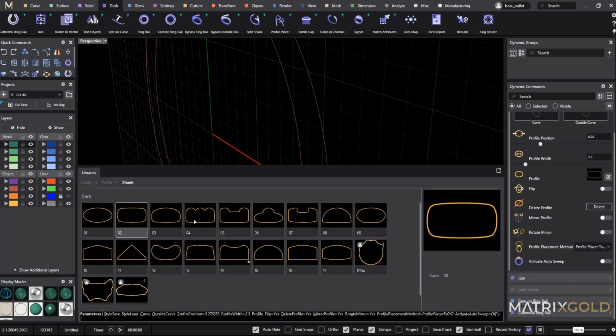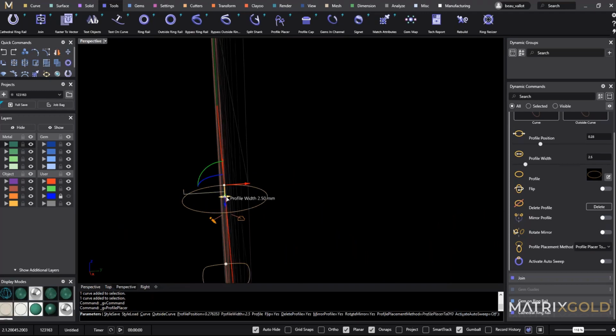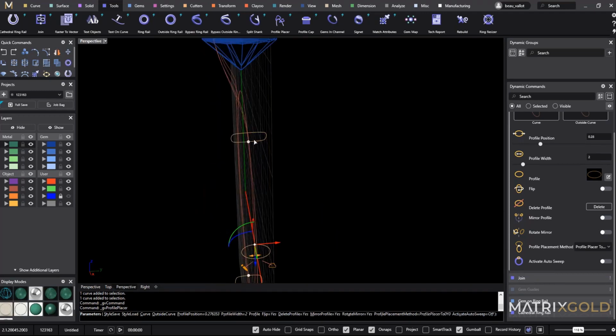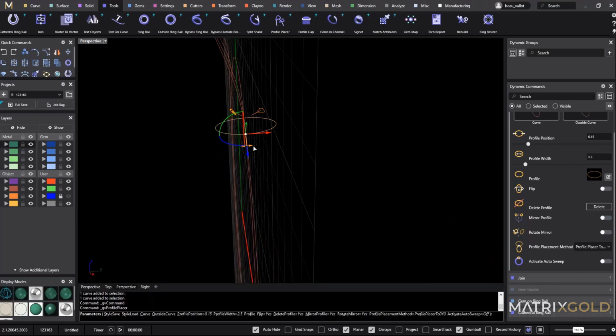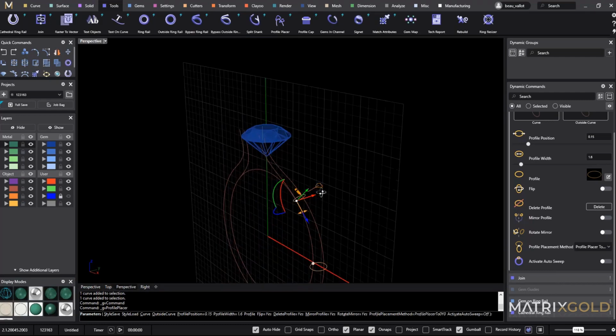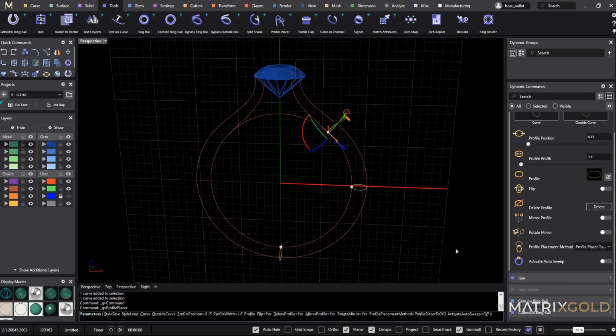So let's go ahead and change this one and start to make it into a prong. So I'm going to taper it a bit. Let's select this one by selecting the little ball and change it to a round circle as well. And then we can adjust a little bit more. Okay, so now I have profiles.